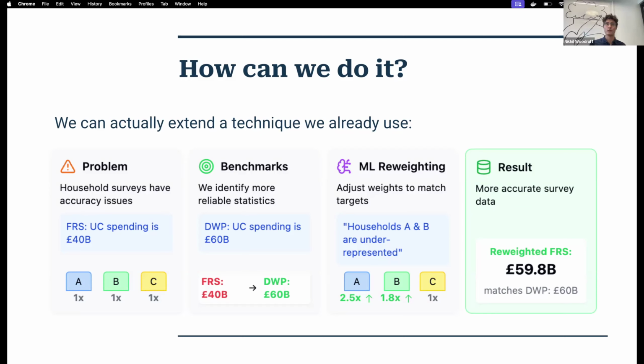Just to give a brief overview of how we've been building this new tool, we're extending a technique that we already use. Household surveys are the bedrock of how you compute impacts for a particular local area, or even just the nationwide impacts, but those have accuracy issues. Whether it's the Labour Force Survey or the Family Resources Survey, surveys undercount benefits, and they undercount the top of the income distribution.